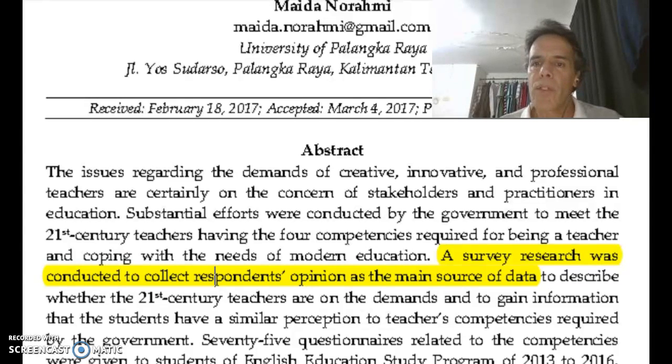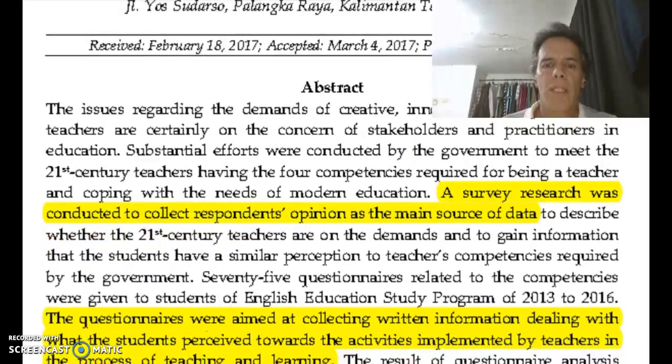In qualitative research, the goal of the study was to explore subject experiences. So, as we can see here, a survey research was conducted to collect respondents' opinion as the main sources of data. So that means the most important thing here is the subject experiences, in this case is opinions. Then, qualitative research is used to gain an understanding of underlying reasons, opinions, and motivations. So let's move to the next part.